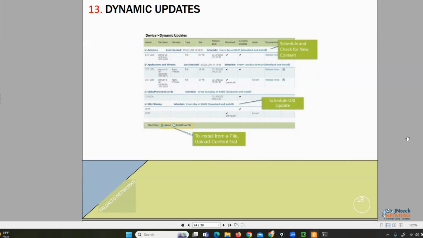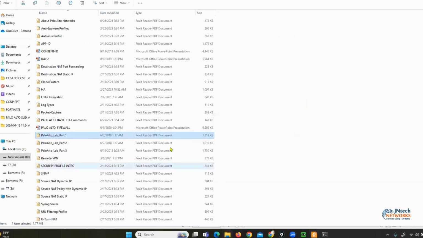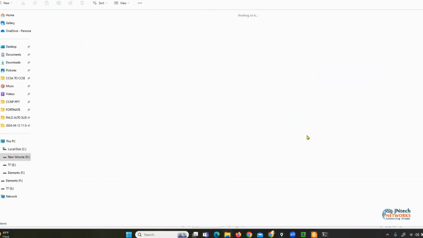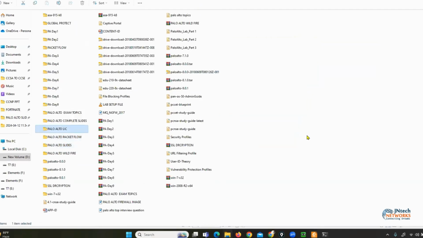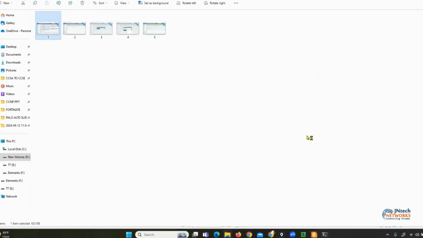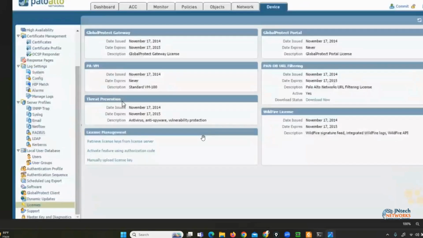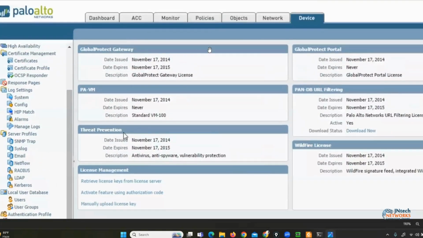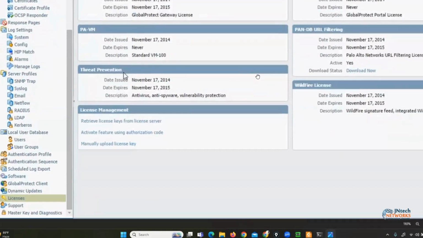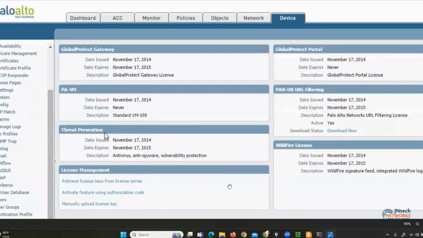So for dynamic updates, first you need to buy a license. You need to buy a license in a real network, okay? Let me show you this option, license information. So this is the license page, everyone. Just an example. You can just click on Device, you can go to License, and this is the license page.